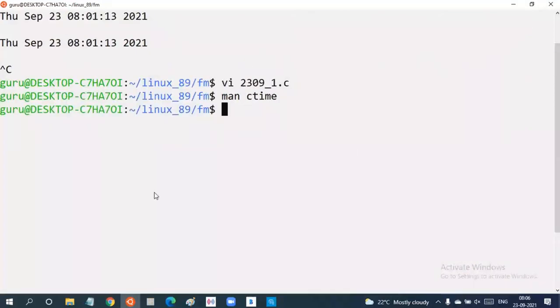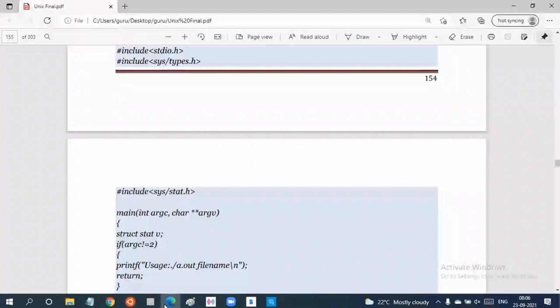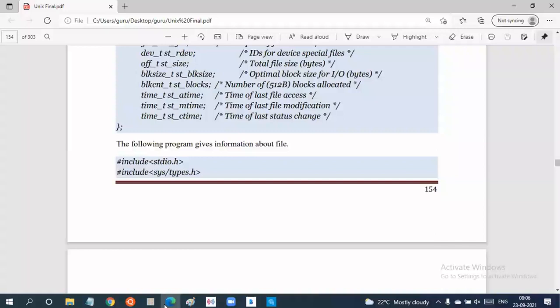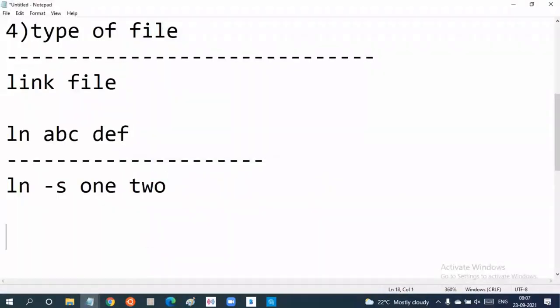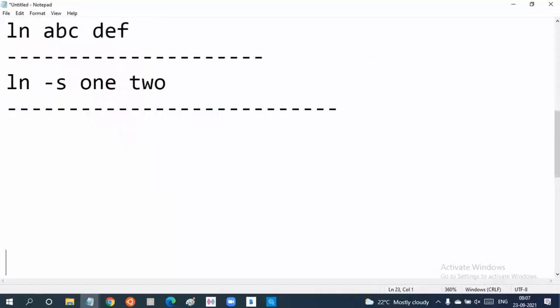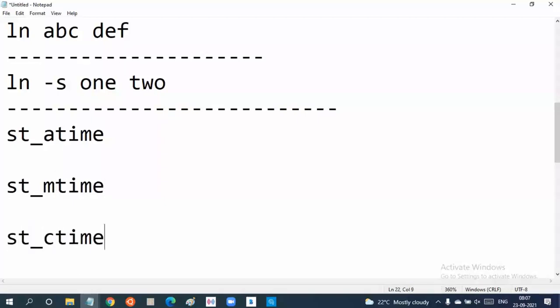Next, our discussion is, as I told you, these three members of the stat structure: time of last file access, time of last modification, time of last status change. st_atime is the access time, st_mtime is the modification time, st_ctime is the status change time.